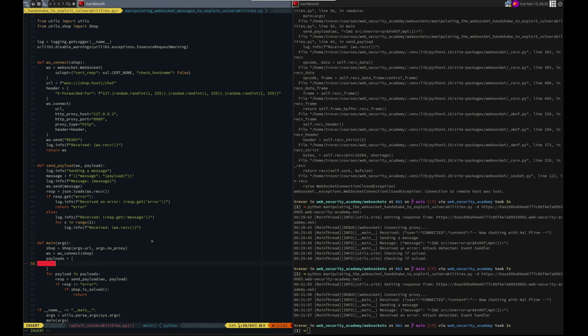So we tried boom, img src onerror equals prompt or alert 1. That should not work. All right.